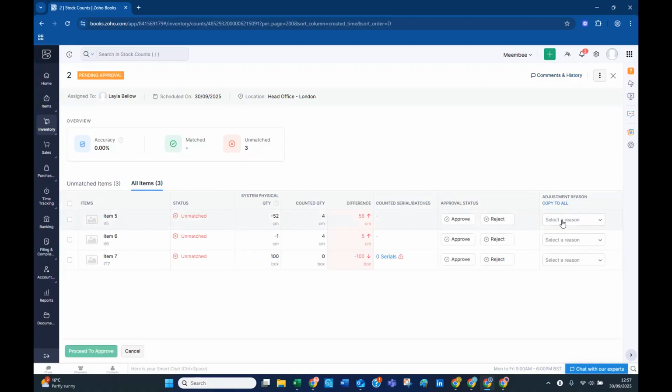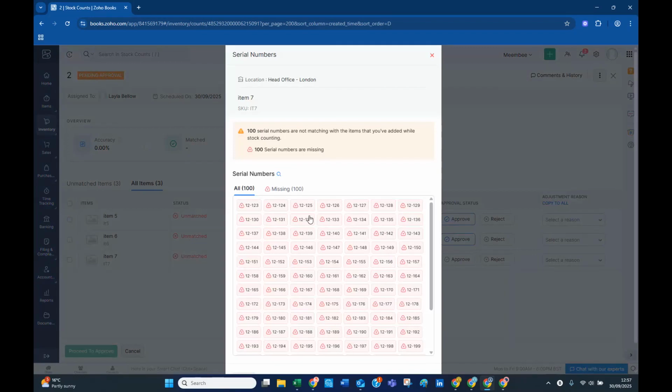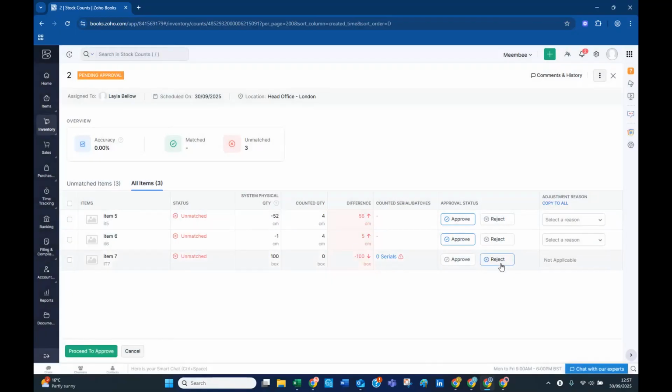So we can start approving here. So actually, I really trust her. I'm going to say approve these. Item 6, there was -1 in stock. There's now 4, so there's a difference of 5. So again, we can approve. And then this one here, item 7, we know that there's no serial numbers that have been adjusted here. So we need to look at the serial numbers to see what needs to happen. So that one there, I'm going to reject.